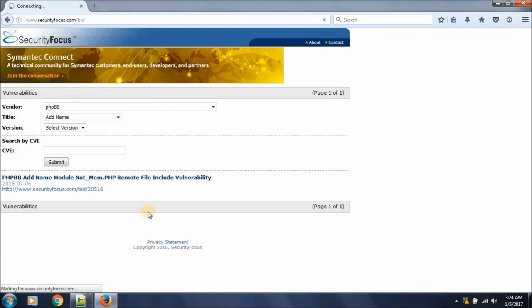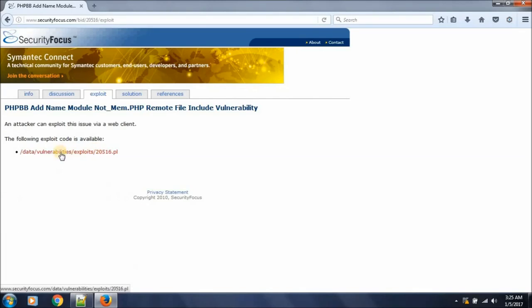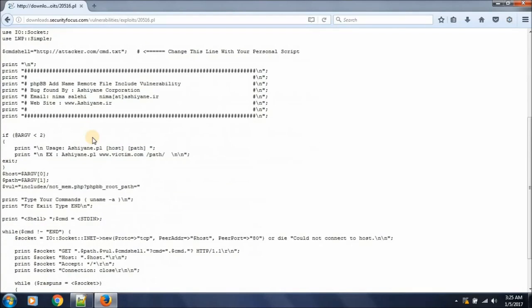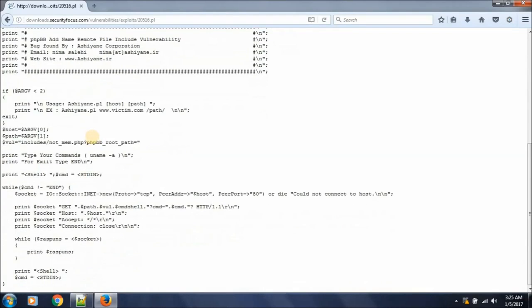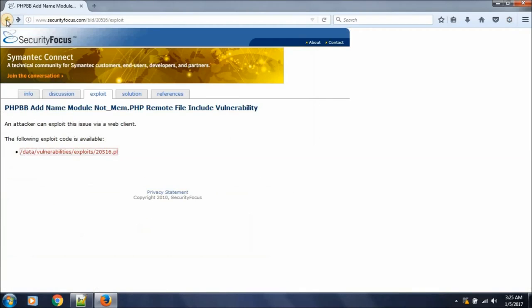Simply go to this vulnerability, a remote file inclusion vulnerability. This vulnerability was published in 2006. Go to the exploit code. You can find this is the exploit code that has been written as a Perl script. By using this Perl script, you can perform an exploitation and compromise the entire PHP application and all the web-based applications associated with it. So this is a simple task that we can perform to find the vulnerabilities and exploit codes associated with them, and a lot more.